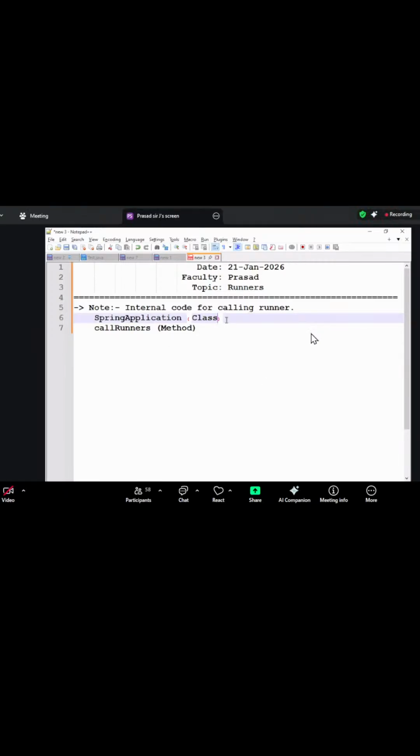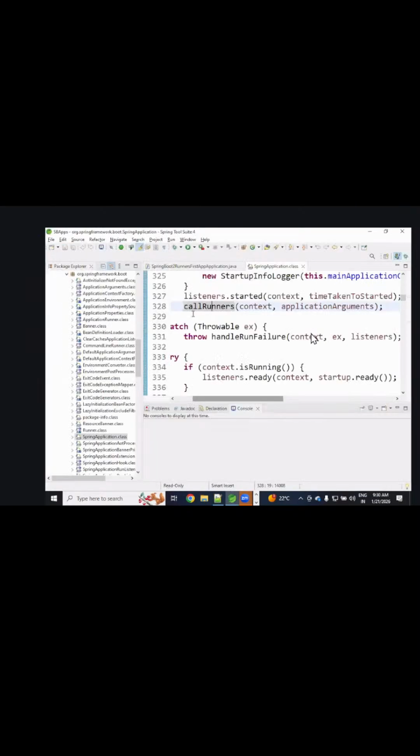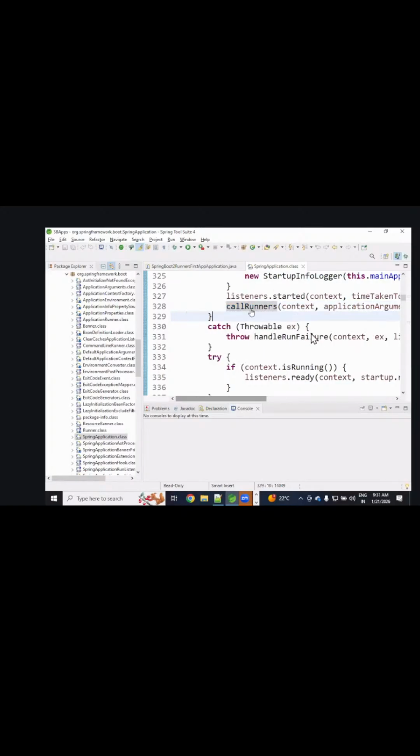See, if you press the control, the hyperlink will come. If you want to see here, calling this run method, call runners method, yes or no? Okay. So if you want to see that code, press the control on line number 328. You can select it. Line number 328, click on it.